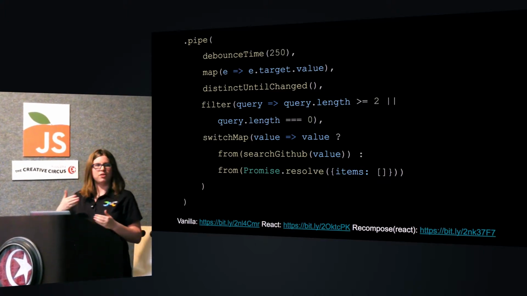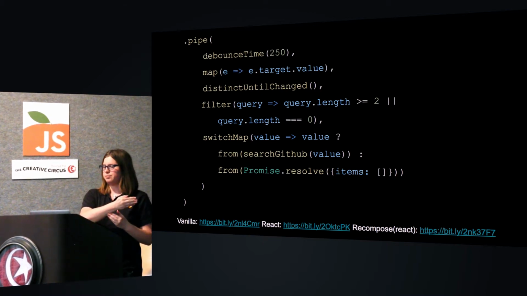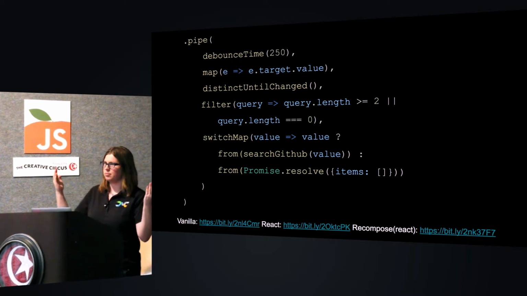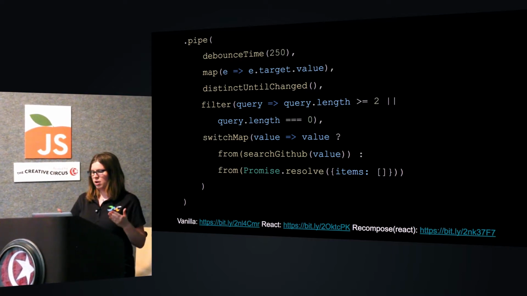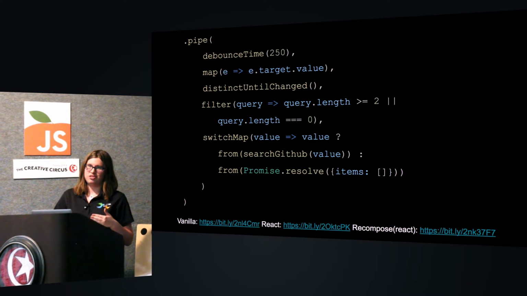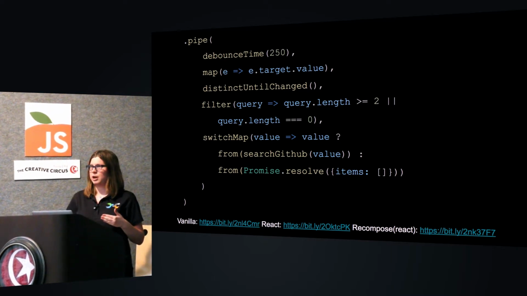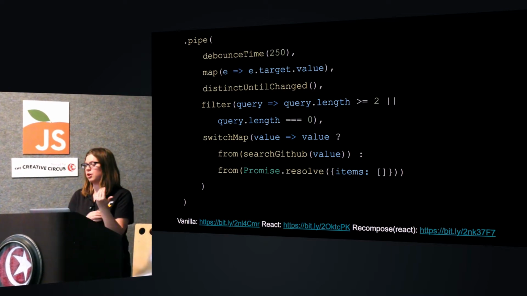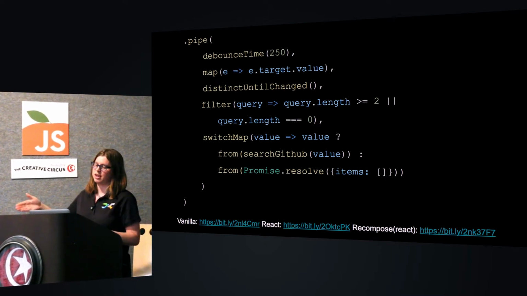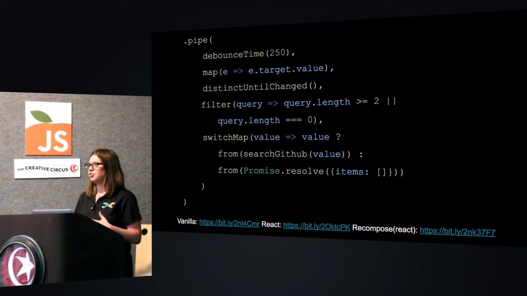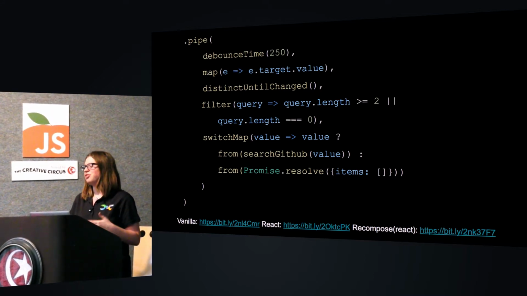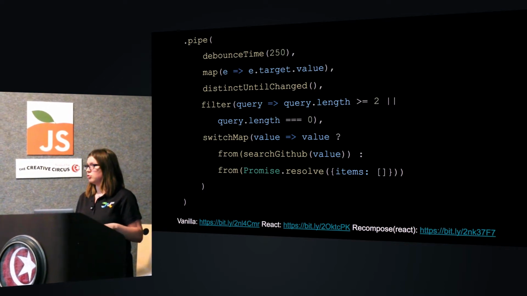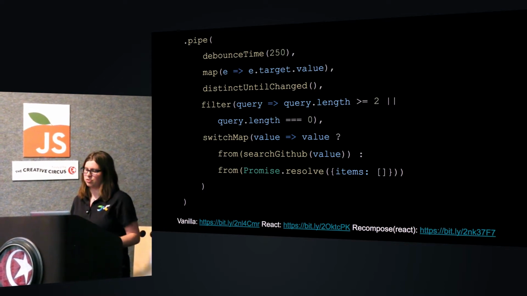So let's say everything that survived, the value of our query, gets passed into switchMap. Let's say it's MITT in our example. The first thing I do is, in this case, I do a ternary to check if it's a length of 0, if it's an empty string or not. Because if it's an empty string, you can see on the second part, I just resolve a promise to an empty array. The reason why it does items is that if you go to the code, it's actually a GitHub user search. And so that's how they return the results.